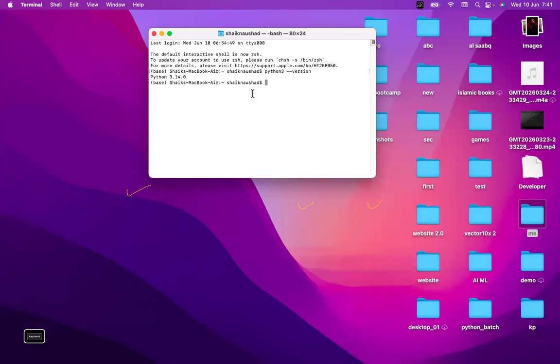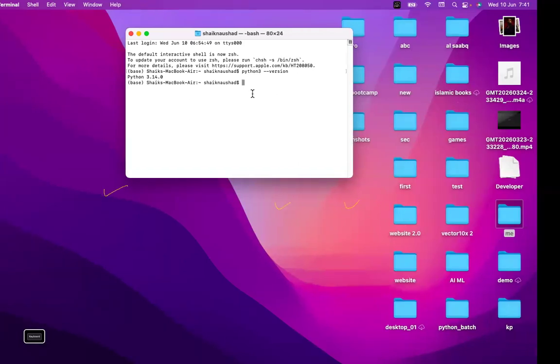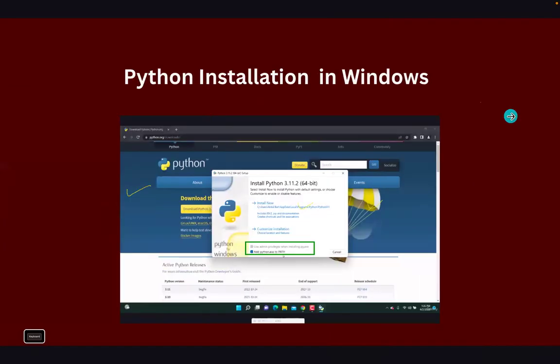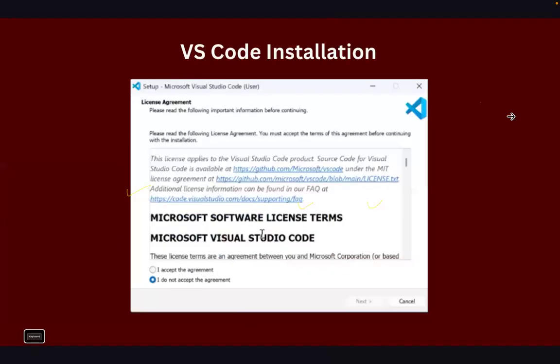So now we have Python installed on our computers. Now I want you guys to click on the VS Code file that is downloaded. It should be around 300 to 400 MB, I guess. I'm not sure what MB the newer version is having, but make sure you install the newer version.